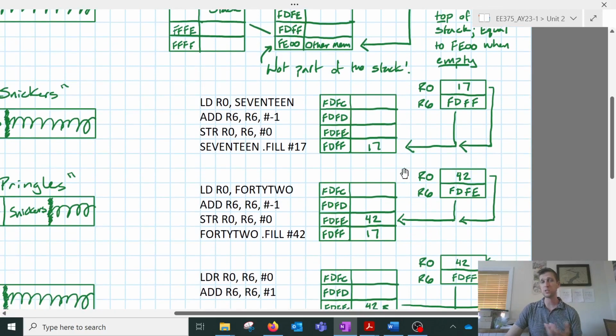And then if we want to push a second item, we can load something else into R0. We can execute those same two instructions: subtract 1 from the stack pointer, and then store the value in R0 to the location pointed to by the stack pointer. So now we can see that the pointer was decremented 1 more. It's pointing at FDFE, and that is the location of where 42 is. So you can see that in this case, our stack is effectively growing upwards.